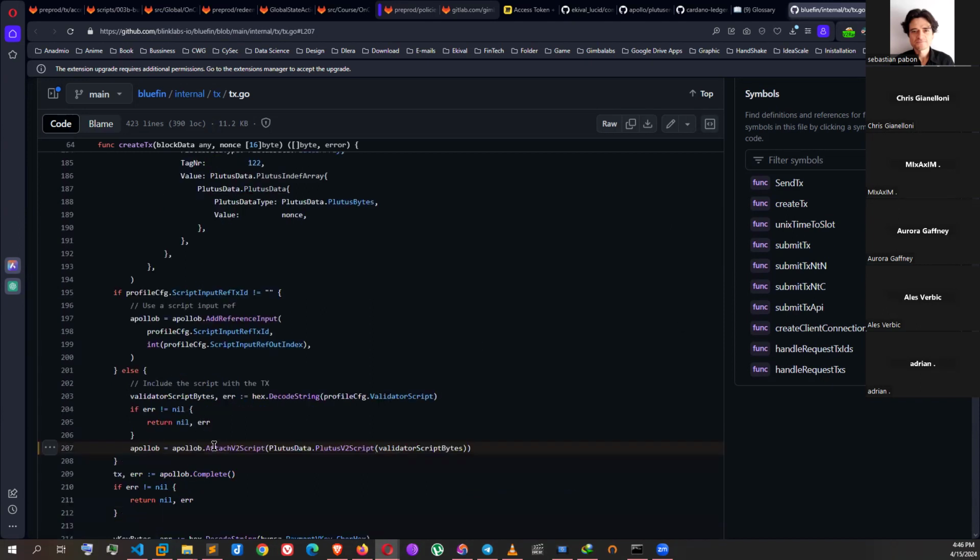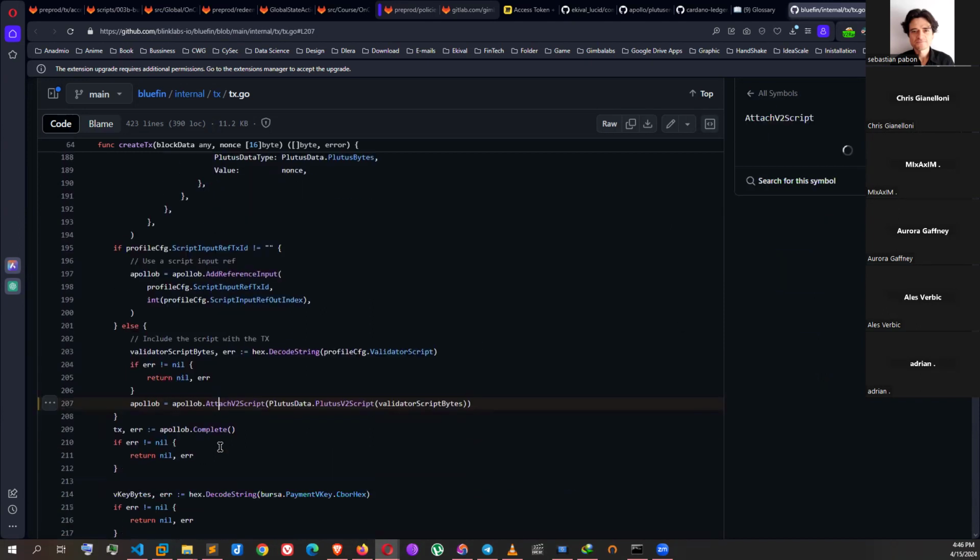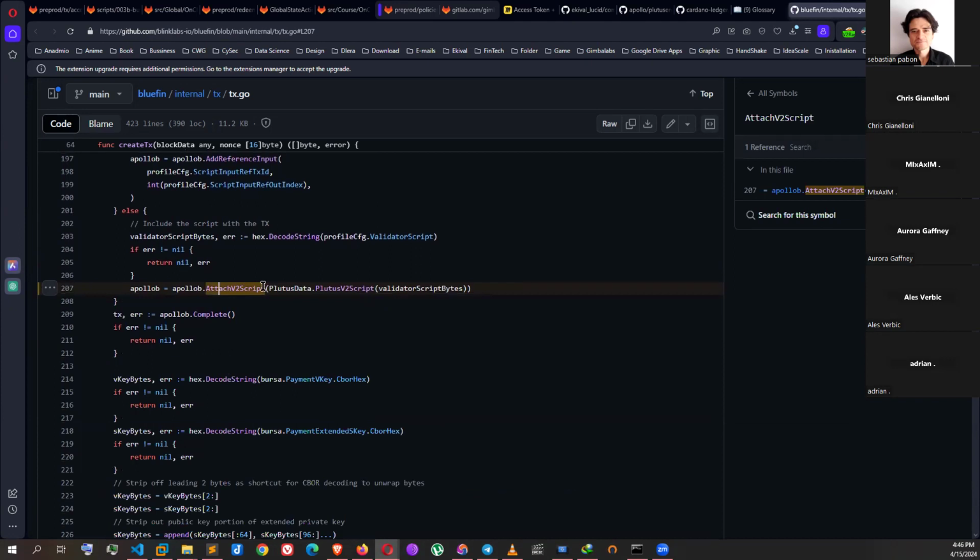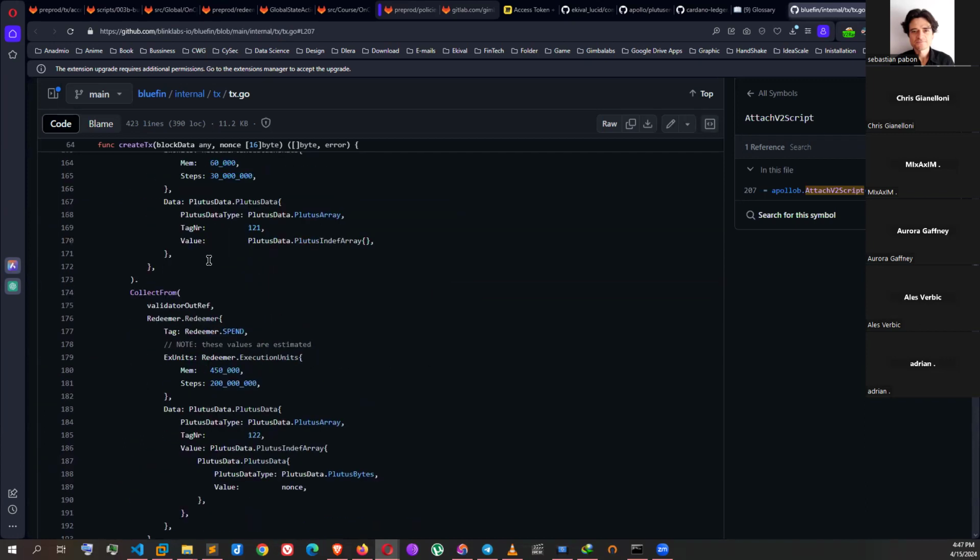No, down here at 207, right here. See, attach. Okay, we do this if we don't have a reference input. So in the preview network, we don't have a reference input. It's not already deployed, so we include the script. And if you include it, it means you are using the script for validation. It doesn't mean that we are attaching that script to the UTXO or to any of these outputs. Yes, that's what it looks like.